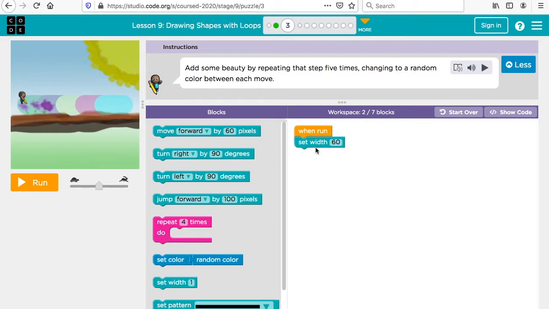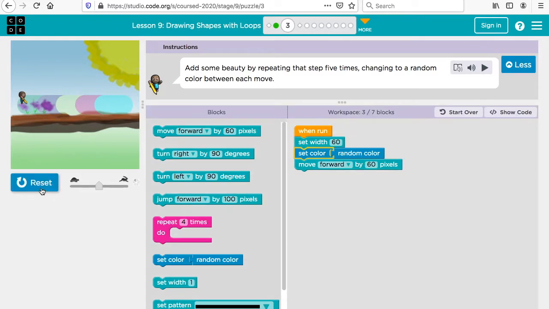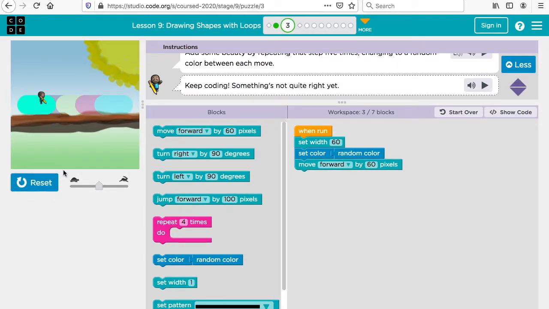You have your width set to 60, and what do they want? They want a random color. So you can set color to random, okay? Then the next thing you could do is move forward by 60. So this won't be perfect, but let's see how that goes. Okay, so we did one of them, and what we could do is we could do this again. They want a random color, and then they want to move forward.